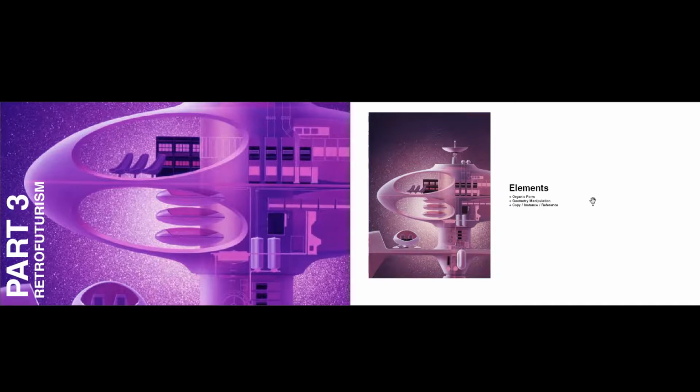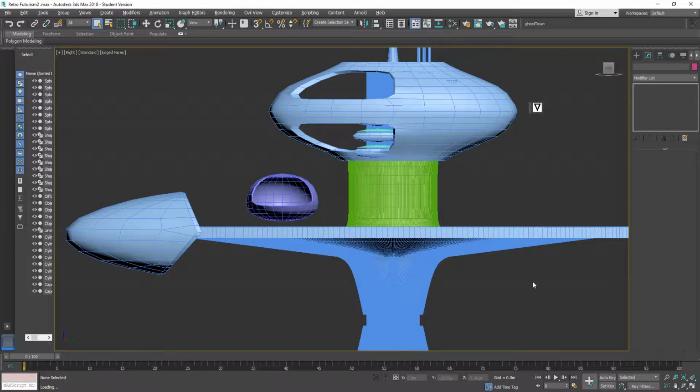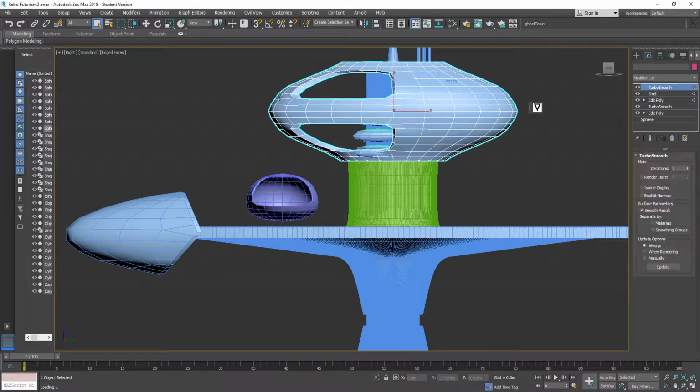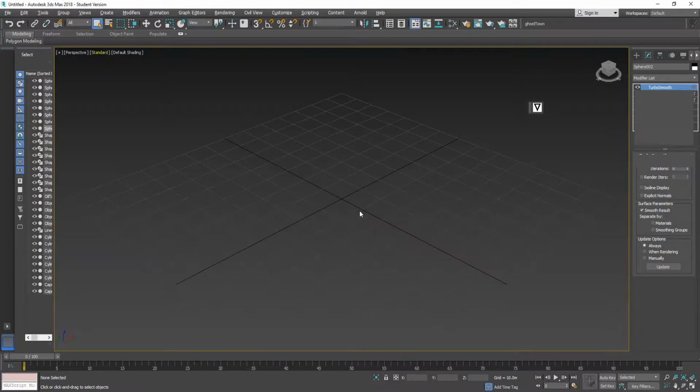So we're going to mainly be looking at organic form, further geometry manipulation, and looking at the power of using copy instances and references in making our workflow a little bit easier. So what we'll try to achieve is something similar to this, where we're trying to model mainly this element, as well as the entire shaft that is holding it up. So let's start by resetting the scene.